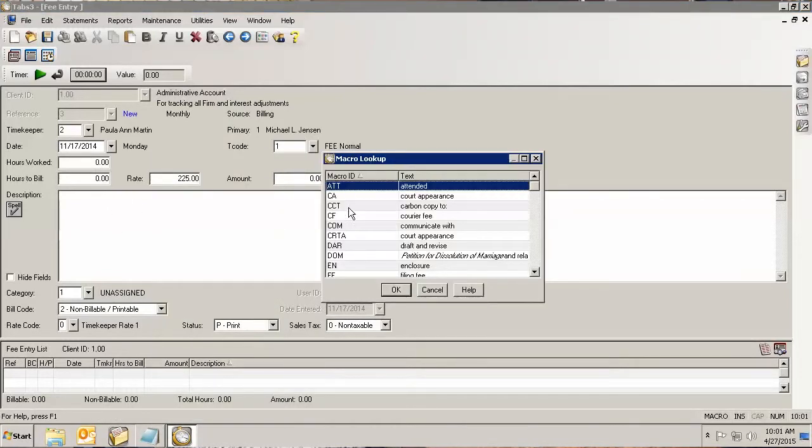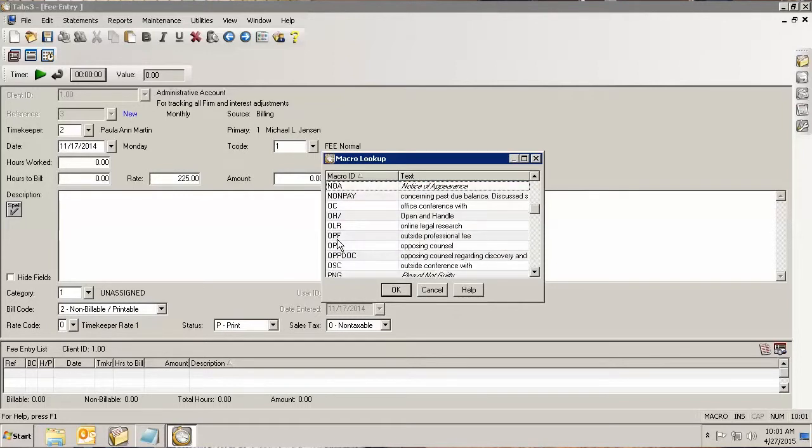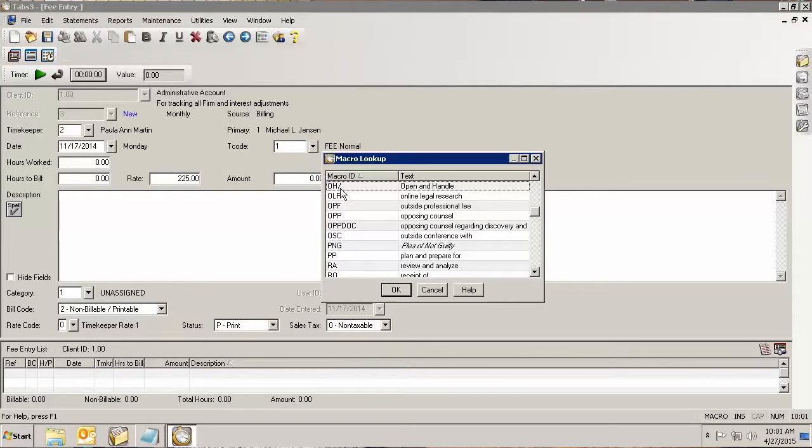So if I go into the macro lookup, here are a couple of them that are just in our sample data. You can see there's our OH with the backslash for open and handle, and we'll use that as our example today. But here's a whole list of these. Now these are customizable. You can edit this list, you can take them out, you can add things.